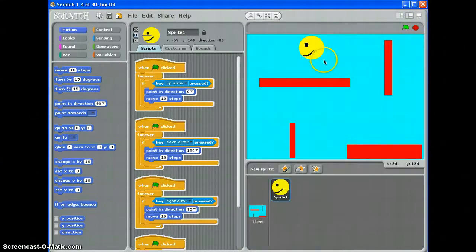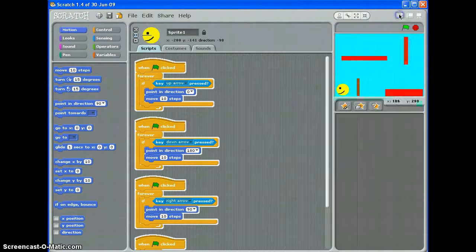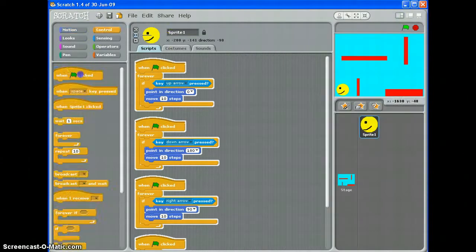I'll just go back to this slightly bigger stage because I want my Pac-Man sprite to start from here every single time. So what I'm going to do is put it where I want it to start from. And I'm going to make a note down here of the coordinates, roughly, where my sprite is. And they are x is -197, y is -144.